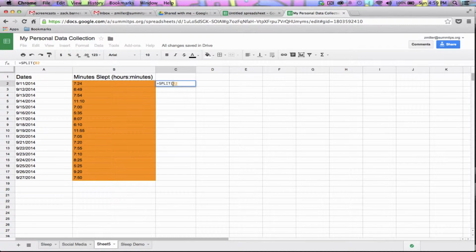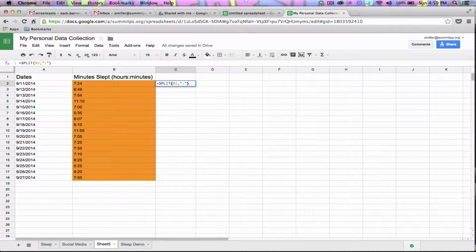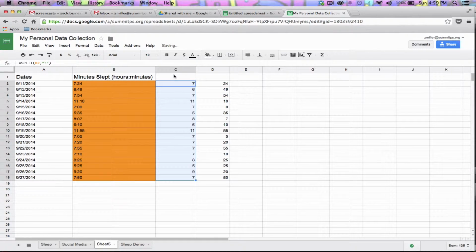I did split and then parentheses and I chose B2, that's this cell. And then it's saying what would you like to split it by? What's the delimiter? That means what to divide it by, and I'm going to use the colon. So I'll type in the colon in quotes and parentheses, and now you'll see it splits perfectly once I press enter. I can copy that formula down. So now I have hours in one column, minutes in another. And that's pretty nice because now I can do all sorts of things.